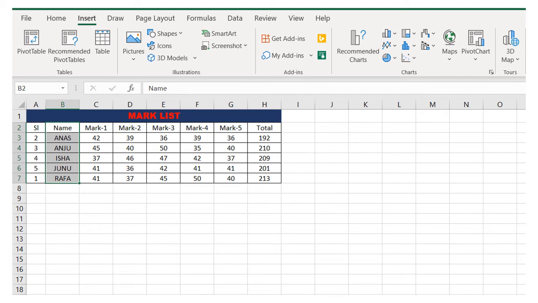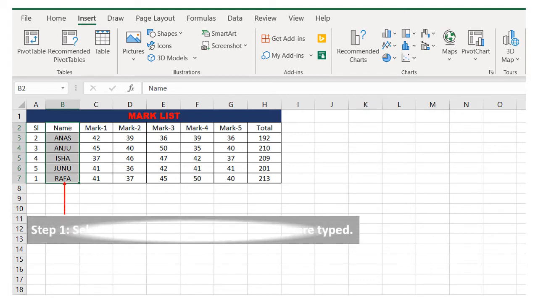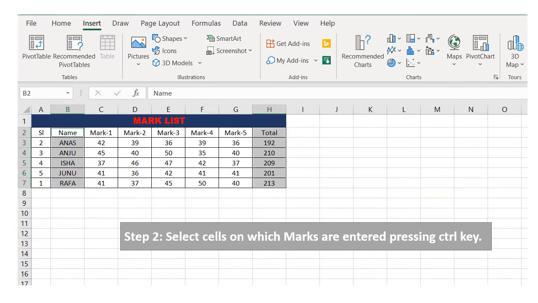So we are going to prepare a chart for our Q1 mark list. The first step is, select cells on which names of the students are typed. Okay? Alright. So what is the second step? Let's move on. Step 2. Select cells on which marks are entered by pressing the Ctrl key.